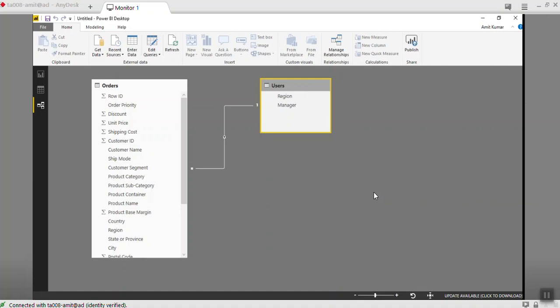Cross filter direction means single. So the direction currently is single. Cross filtering direction we have discussed earlier also. So right now we are keeping it single.